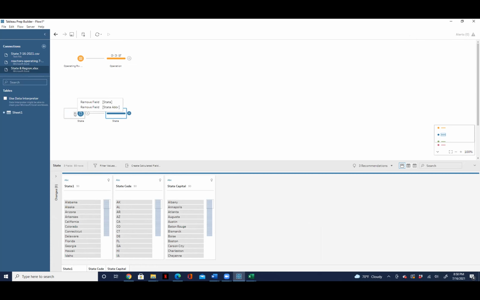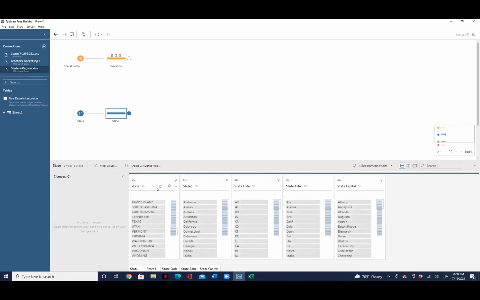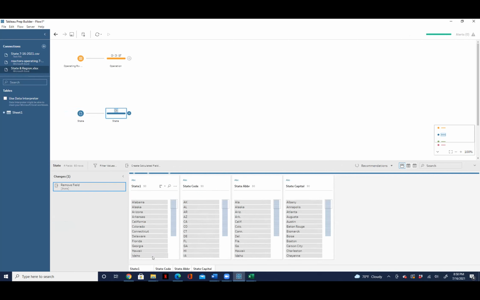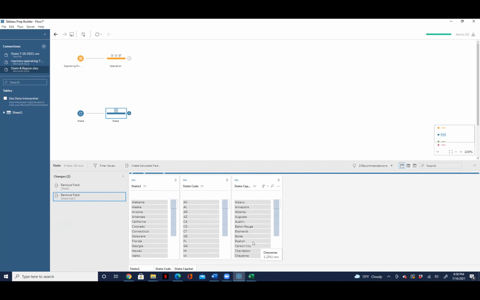Or another way you can do it: let me select all here. If you don't want to do it like that, you can just say, I don't need this, right click and click remove. I don't need this, right click and click remove. So you can either remove them from here or from here. Okay, so I'll just rename this to be states.